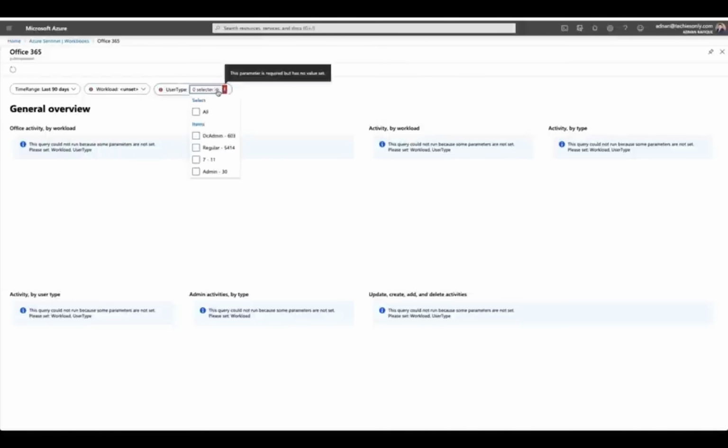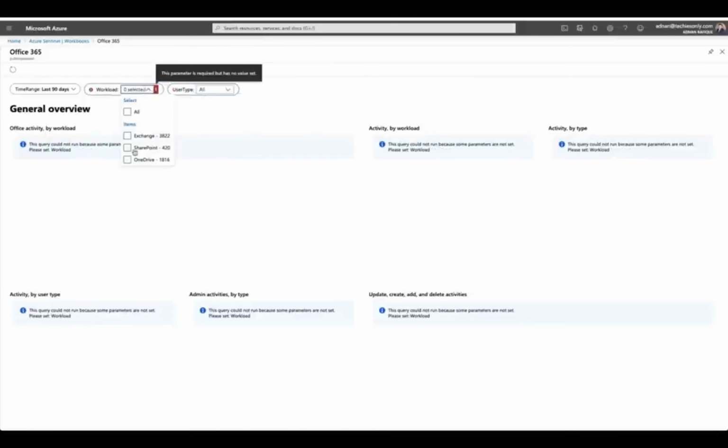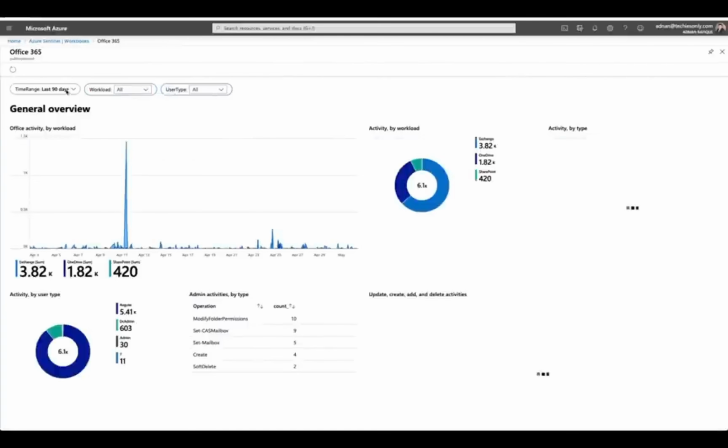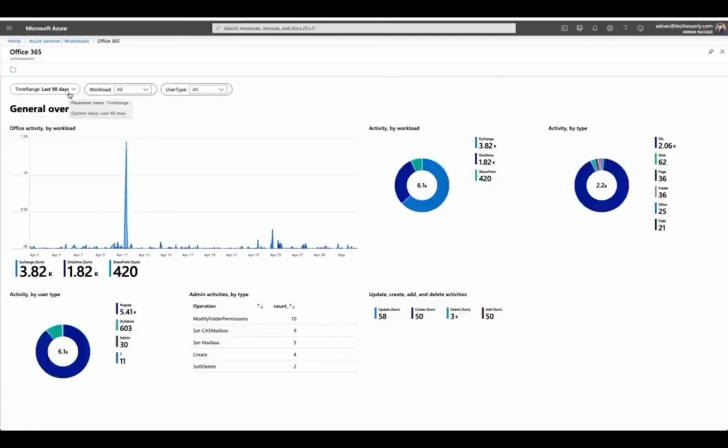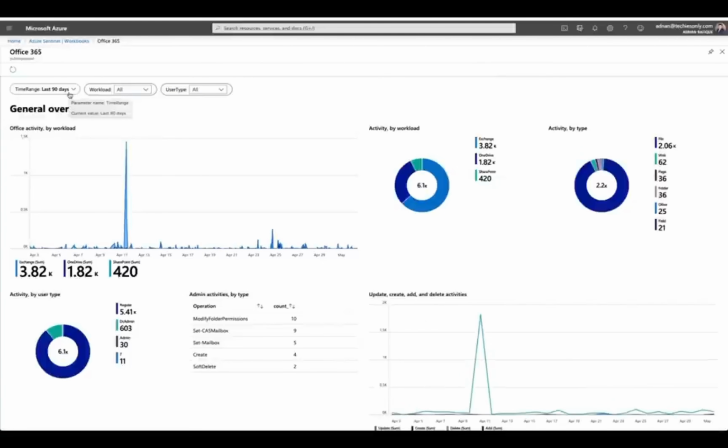So let me just go and select all: Exchange, OneDrive, and all that stuff. I can individually select from here either way, and it's showing me by default 90 days. And this is super awesome. Again, I don't want to go to the Exchange portal and configure PowerShell. It's right here in just one single dashboard.